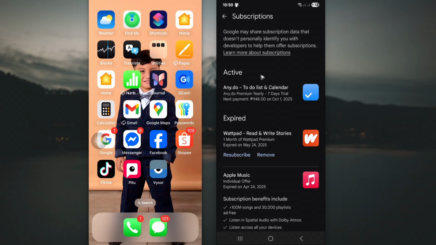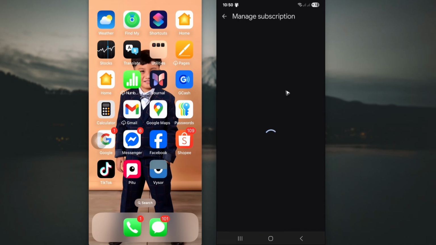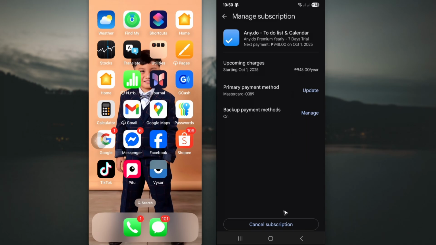Wait for it to load. And then once it loads, as you can see here, I do have my Any.do subscription right here and it's active. So what we'll do is just tap on Any.do and then go ahead and tap on Cancel Subscription.